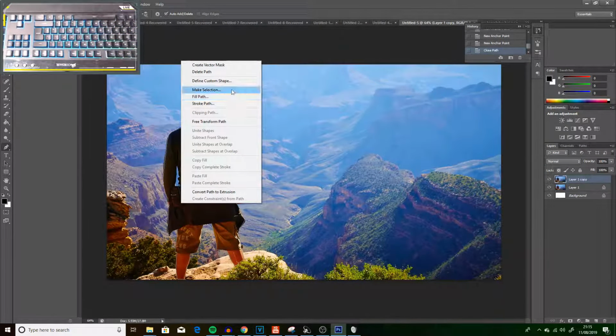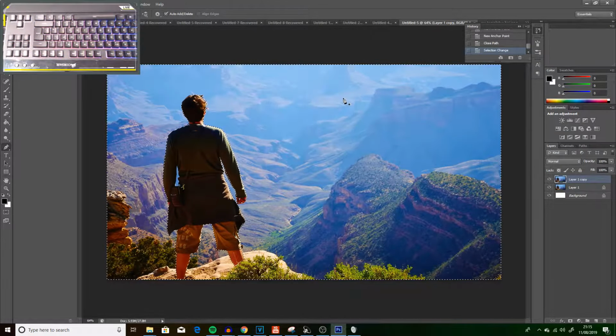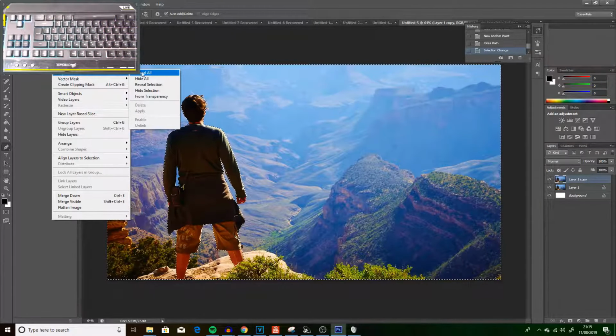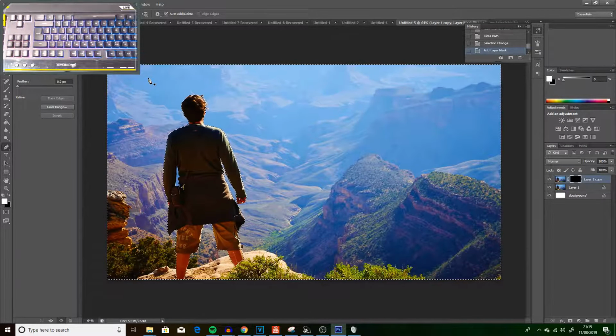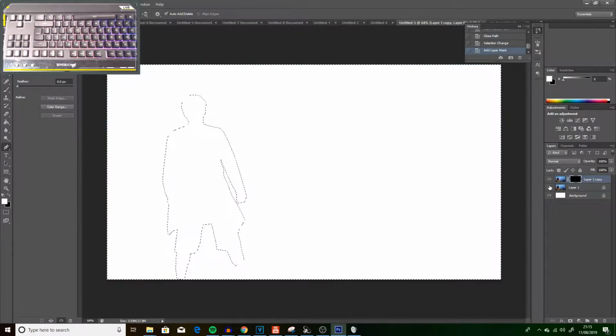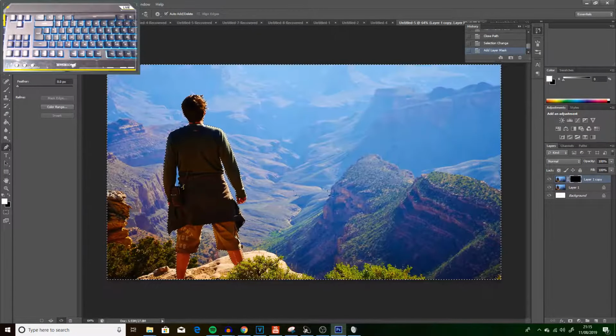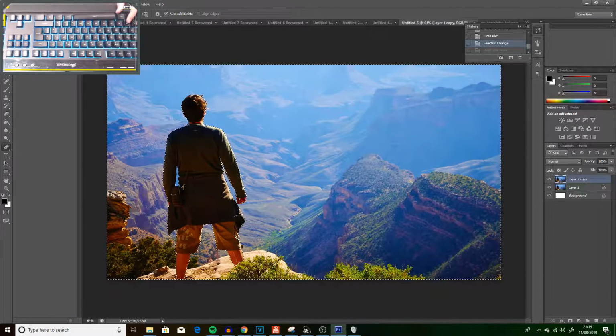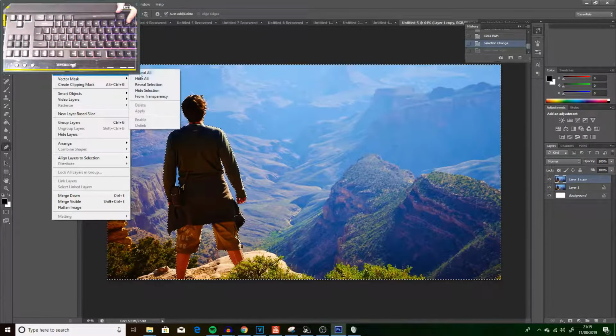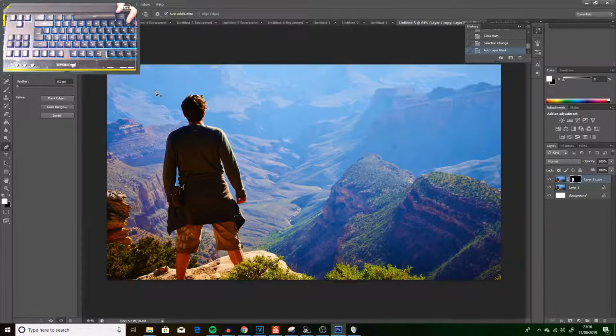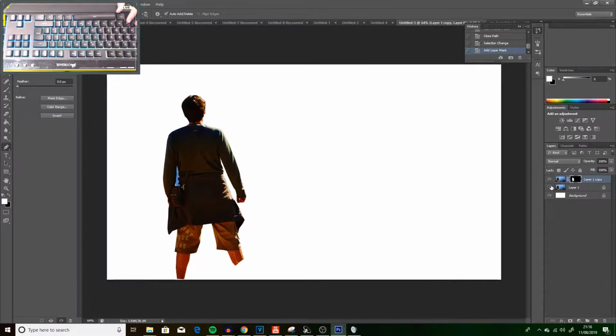Okay, so now we've got that, all we have to do is make selection, then layer mask, hide. So now once that's hidden, oh, what happened there? Sorry, yeah, layer mask, hide selection. Then it's just that, okay.